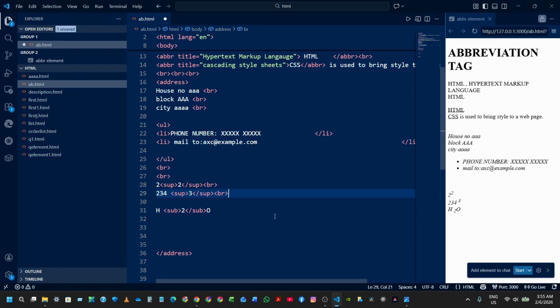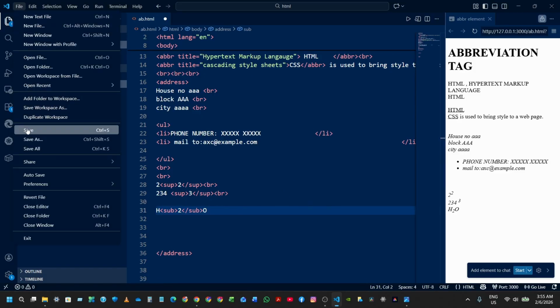Now see, H2O is written, but there is one extra space. H2O. Now it is written properly. Let's save the file. File, save.